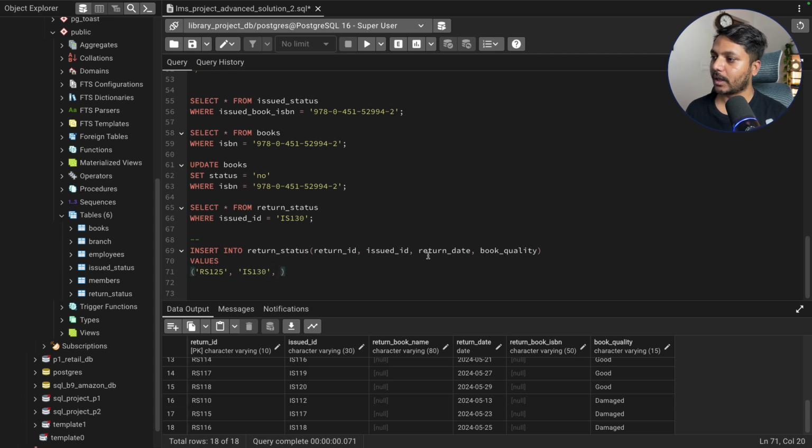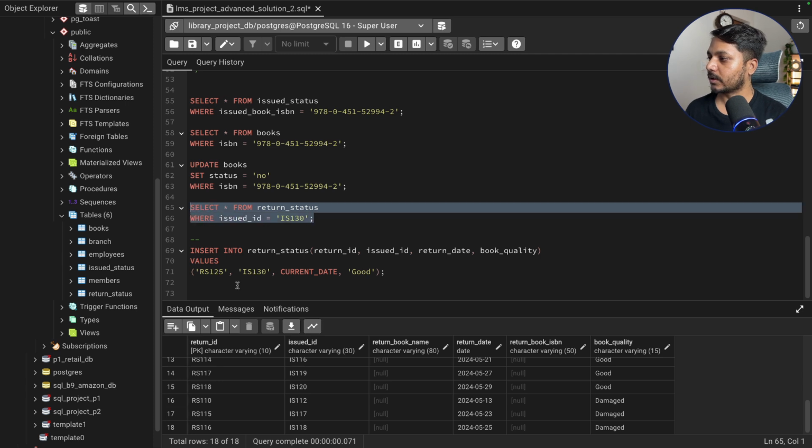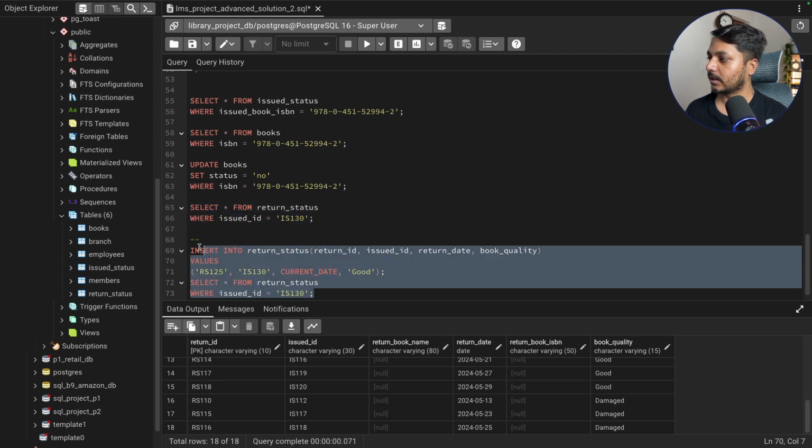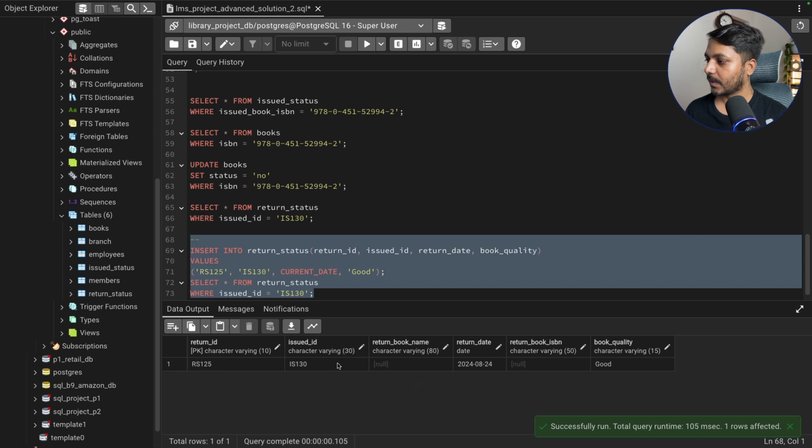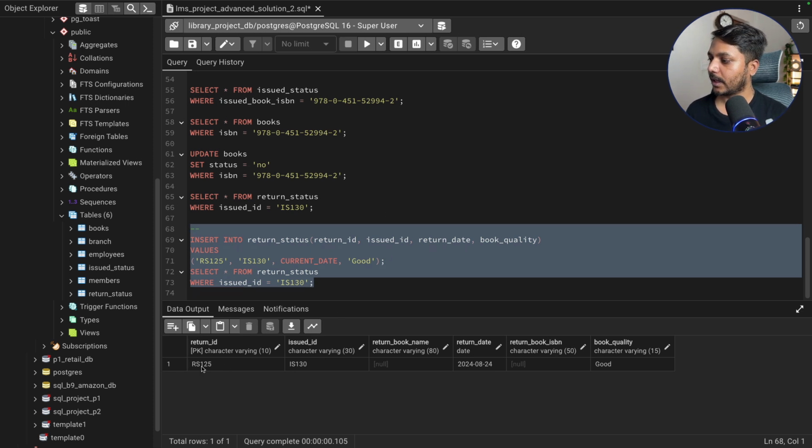Okay, next what I need is the return date. Now I can use the current date function. Current date, so it's automatically going to add today's date from the system. Next I need the book quality. Let's say I'm going to add good for now. Okay, so this is going to simply add one book in the return table. If you just want to see the result after this, you can just run this code. Okay, let's see. Now you see this book has been added in the return table. Return ID RS125, we just added it, and today's date, and you can see the book quality is good.